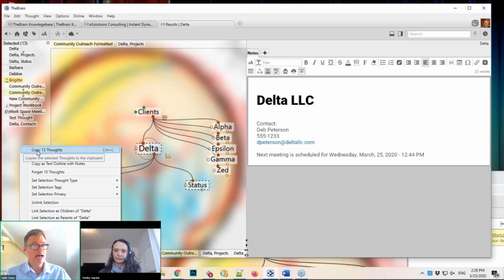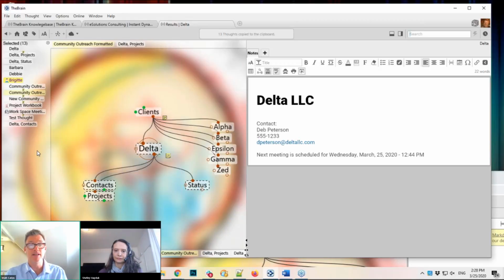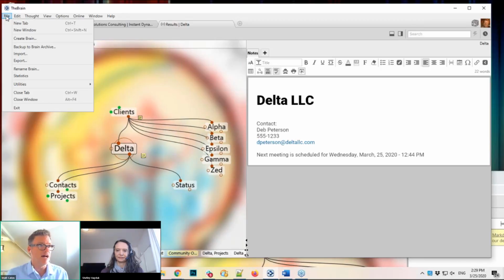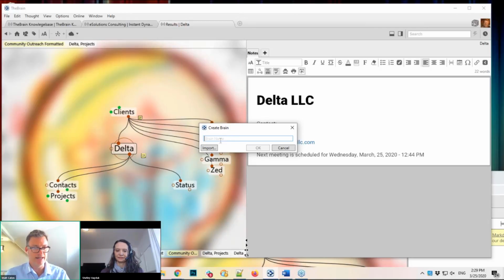But for this example, I copied my 13 thoughts, so now I have them on my clipboard, and I should point out I have everything on my clipboard: the notes, the file attachments, all of the customized icons or images, anything associated with these thoughts. It's all copied onto my clipboard. I can even close this. And now I'm going to click on File, and I'll just create a new brain rather than paste. I tried pasting into another brain that I already had that thought in earlier. So now I'm creating a new brain called Just Delta.